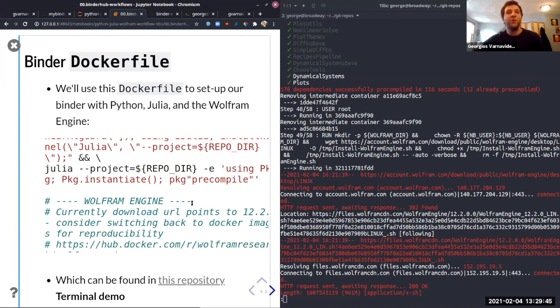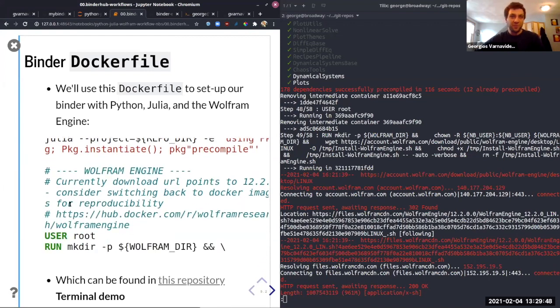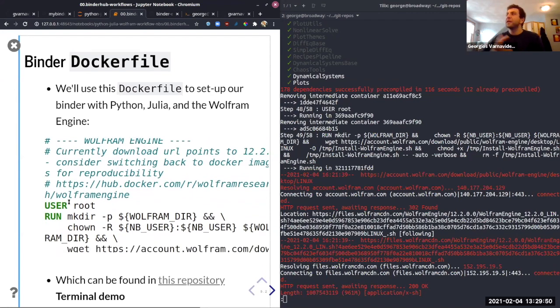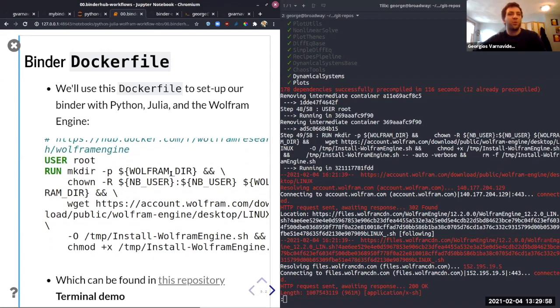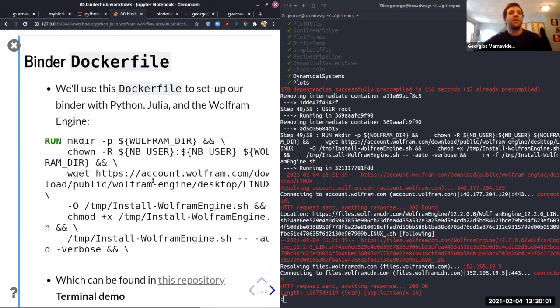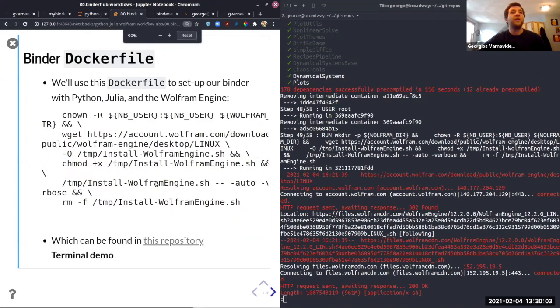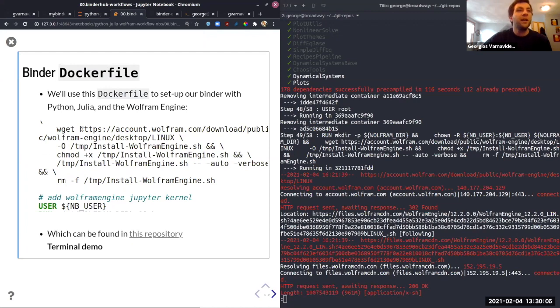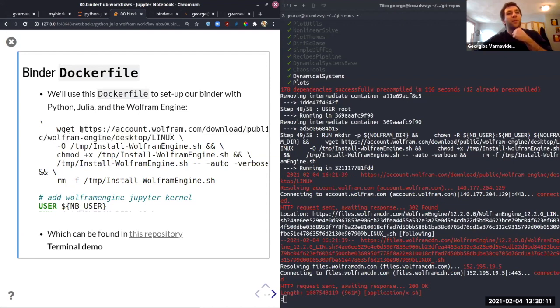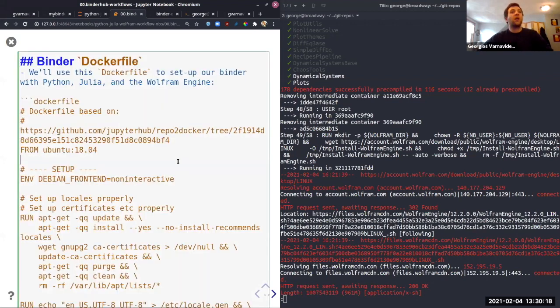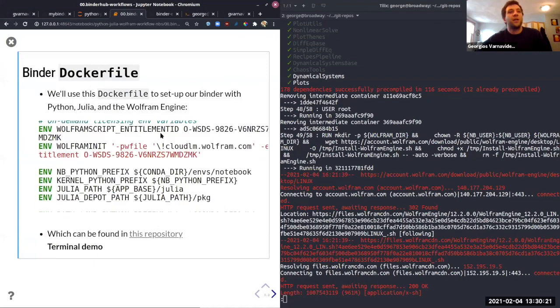And the last thing we want to do is add a Wolfram engine kernel. So that's sort of the third part of this Docker file. And again, we switch back to being root. And we're going to make some directories, Wolfram directory, and so forth. And similarly to Julia, what we're doing here is that we're downloading the Wolfram engine installer from the net. And then we're just running that bash file, right? Install wolfram engine.sh.